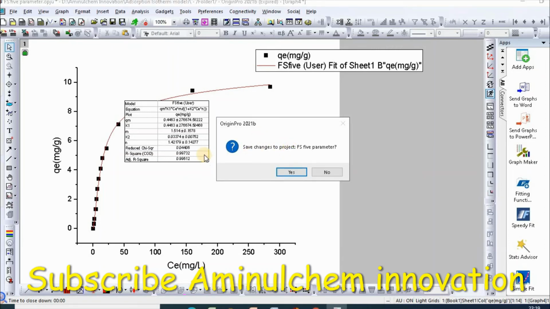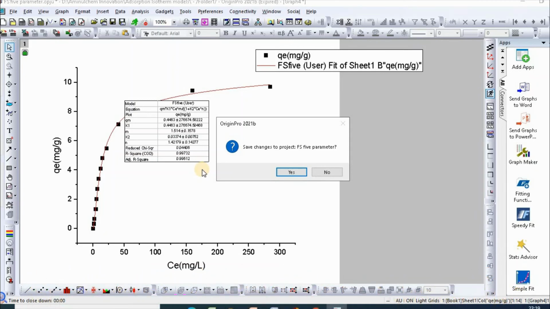So here are our Fritz-Schlunder 5 parameter model parameters, and after some modification you can easily make it publication quality. So this is how we can easily fit the Fritz-Schlunder 5 parameter isotherm model nonlinear fitting using Origin Pro.